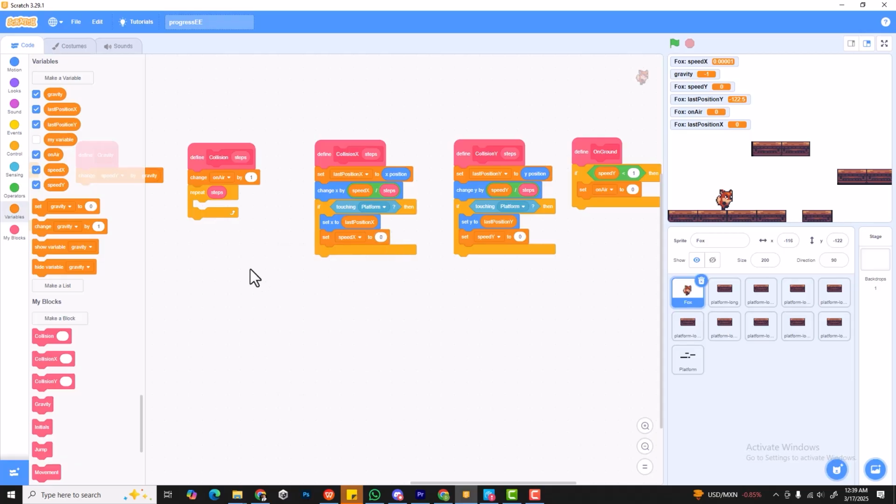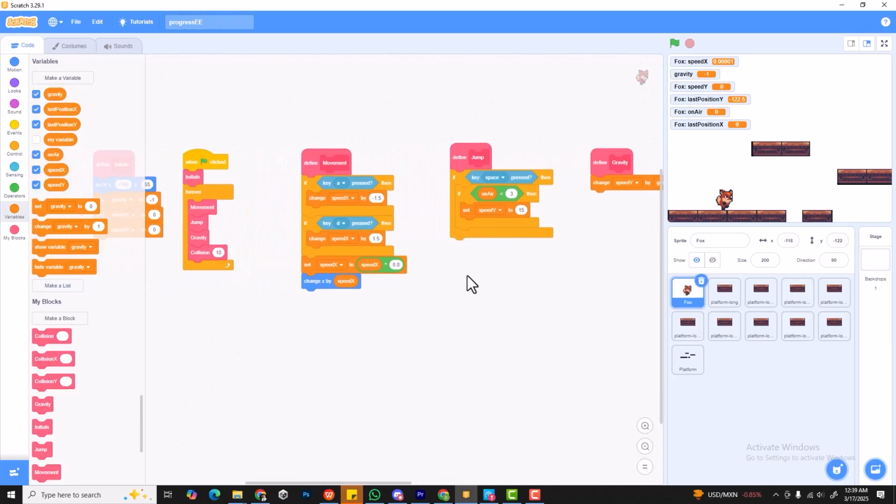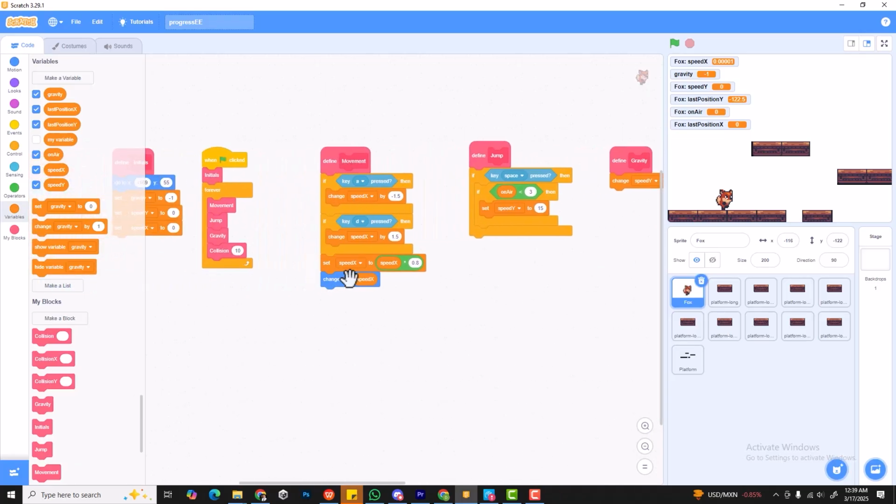5. Hover over your scene. Go to Define Movement. And delete the last block, change x by speed X. We need to remove this since it is already handled inside Collision X. 6. To delete, right-click on the block, change x by speed X and choose Delete.